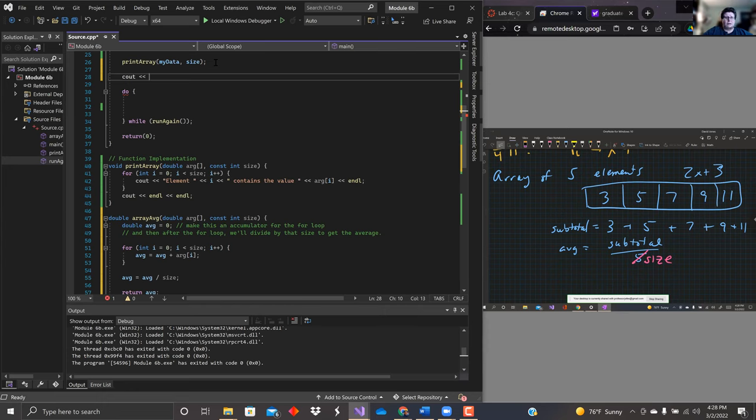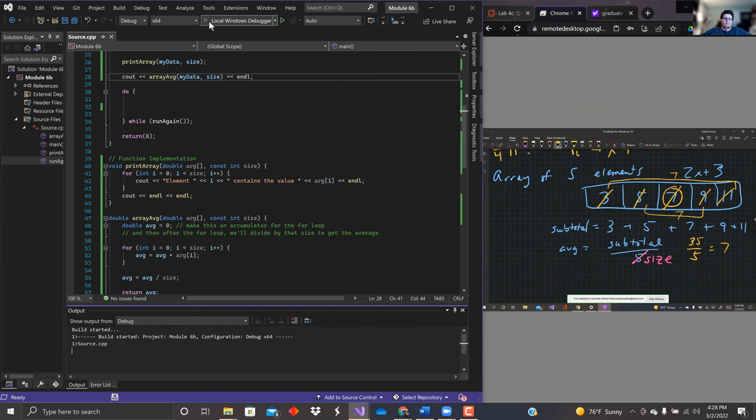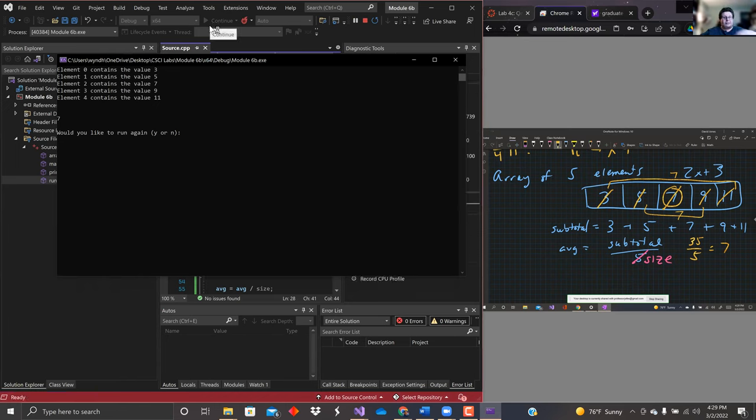Cout. My array is called array average. I'm sending it my data and size. And if I look at this, since these are all evenly spaced, 7 should be the average, just looking at it. Because these two average to 7. These two average to 7. But if we added them all up, 7 plus 3 is 10. 9 and 11 is 20, so 20 plus 10 is 30. And 5 is 35. I've got 35 over 5, which is 7. So we should get 7 when this runs. Let's see if that works. It does. Okay, we got that.